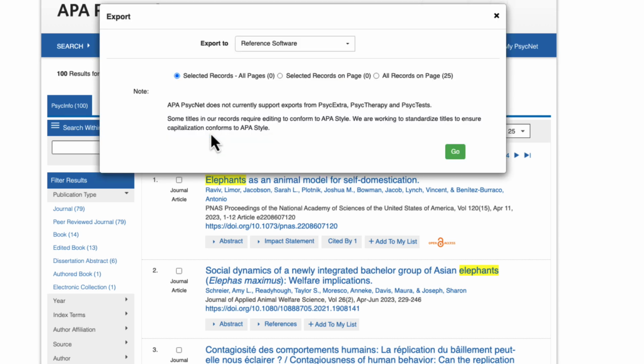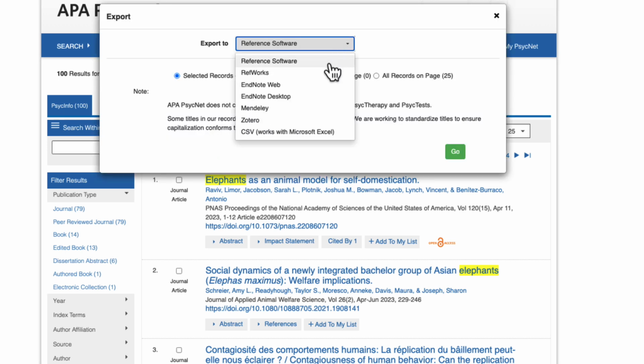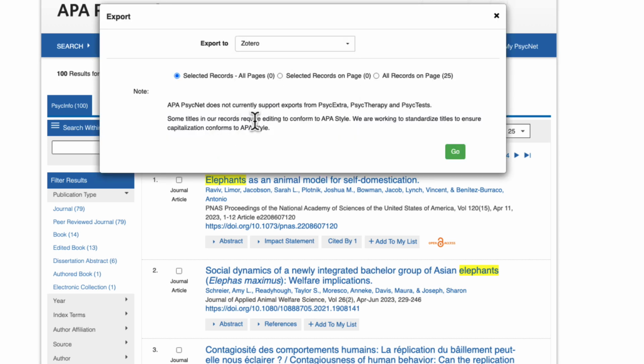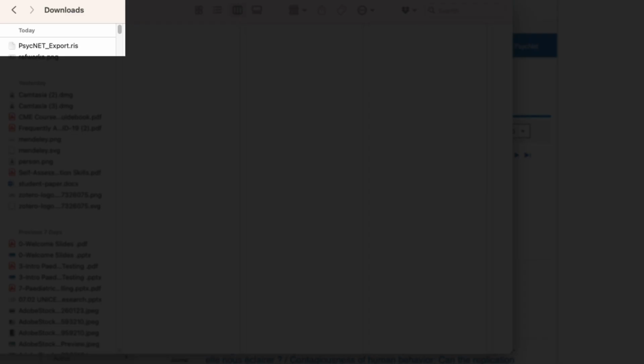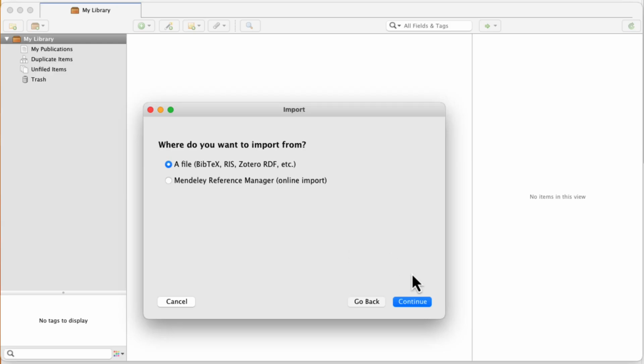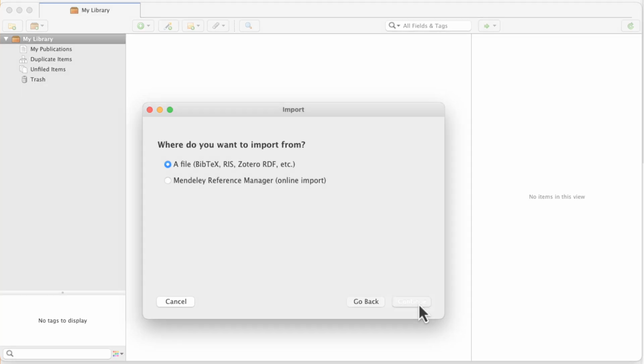First, I'll click on the Export button from the pull-down menu and select Zotero. To send all items from the first page of results, I'll select the button next to All Records on the page and click Go. APA PsycInfo automatically creates an RIS file that I can download. Make sure you save this file somewhere that's easy to find, such as on your desktop or in your Downloads folder. Once the file downloads, import it into your citation management tool.